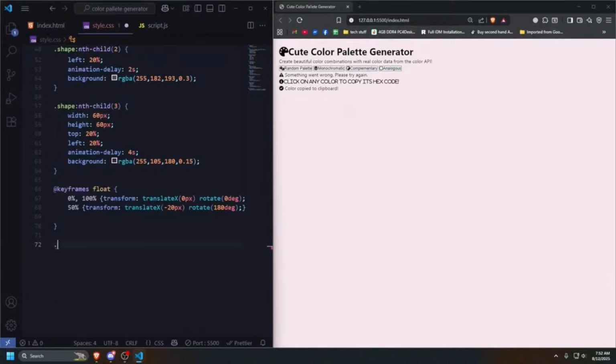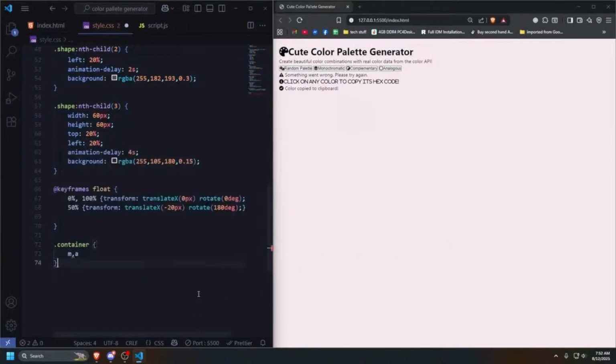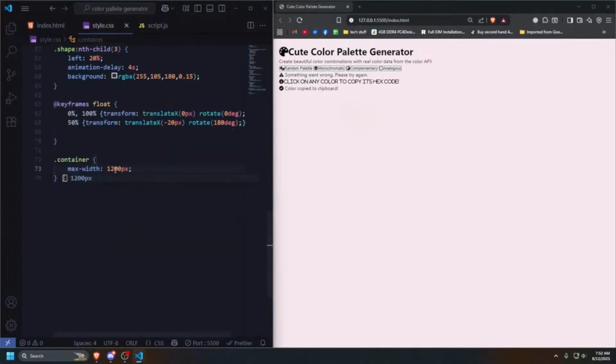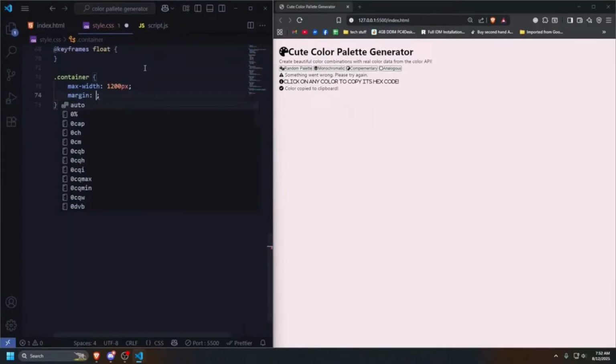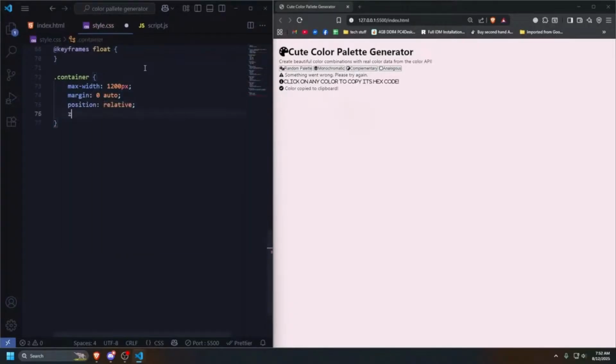What I'm going to do here is basically just first I'm going to make sure it has a max width. I'm going to do max width 1200 pixels. After that I'm going to select the margin 0 and set it to auto. I'm also going to do position relative and also going to do z-index. I'm going to set it to 1. Okay, that's the container.